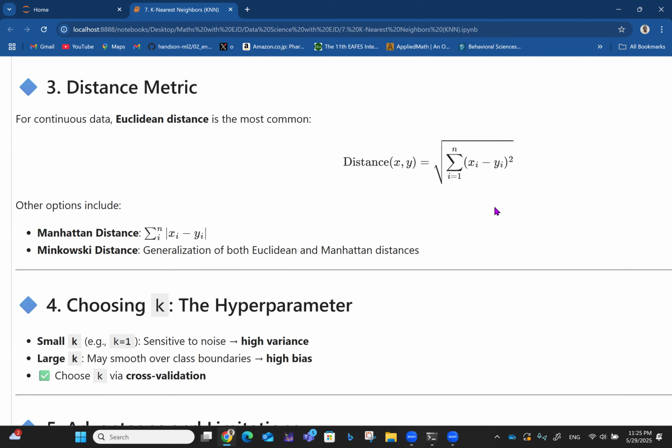That's Euclidean distance. You have other options like the Manhattan distance, which is just the summation of the absolute values of the distances. You find the distance between the point you picked and every other one around it, and then you sum them up. That's your Manhattan distance. And there's the Minkowski distance, which is a generalization of both Euclidean and Manhattan distances.